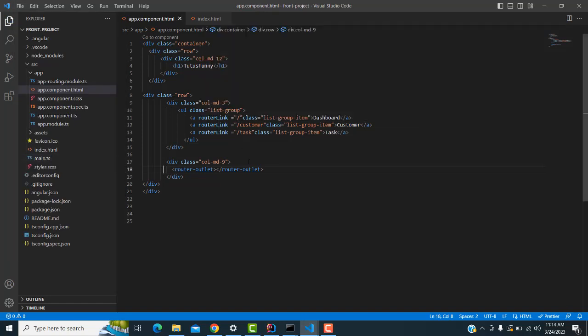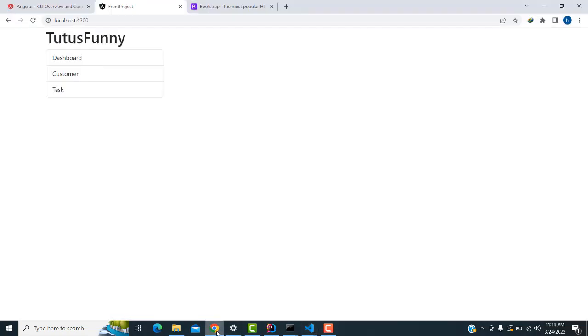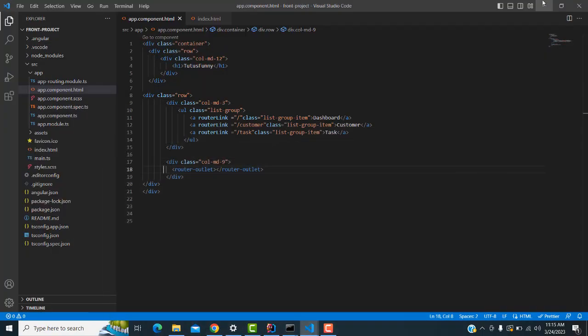Now let's check the application. Here you can see the application looks like this. Very simple. Now what you are going to do is make the style for the h1. You have to make the h1 style.